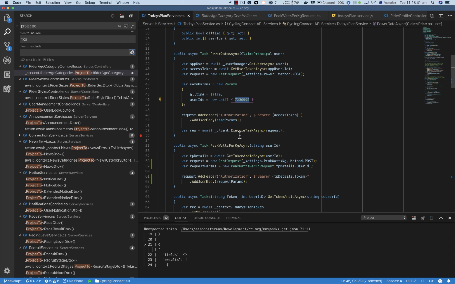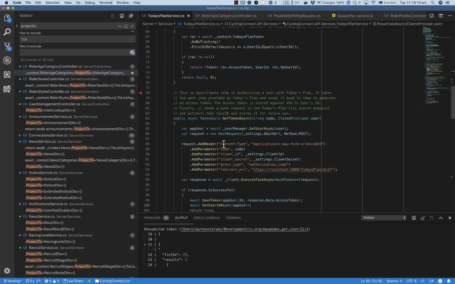So for some requests, you only need to give it authorization and then bearer access token, much like what we do when we send requests from React and Redux through to the .NET side. We actually just grab the user ID on the server. But for Today's Plan, all of the requests that we're interested in, all of the endpoints, we actually have to provide the user ID. And there isn't, as far as I'm aware, a way to get that data directly.